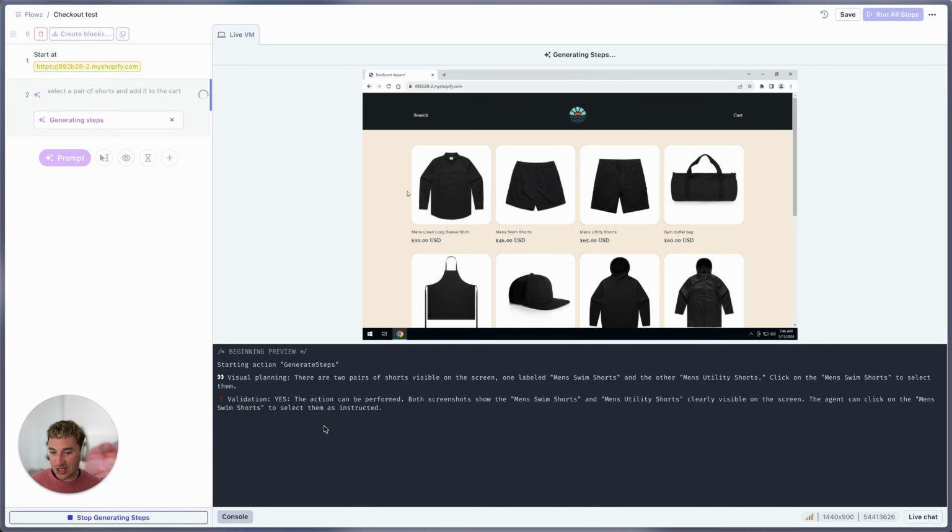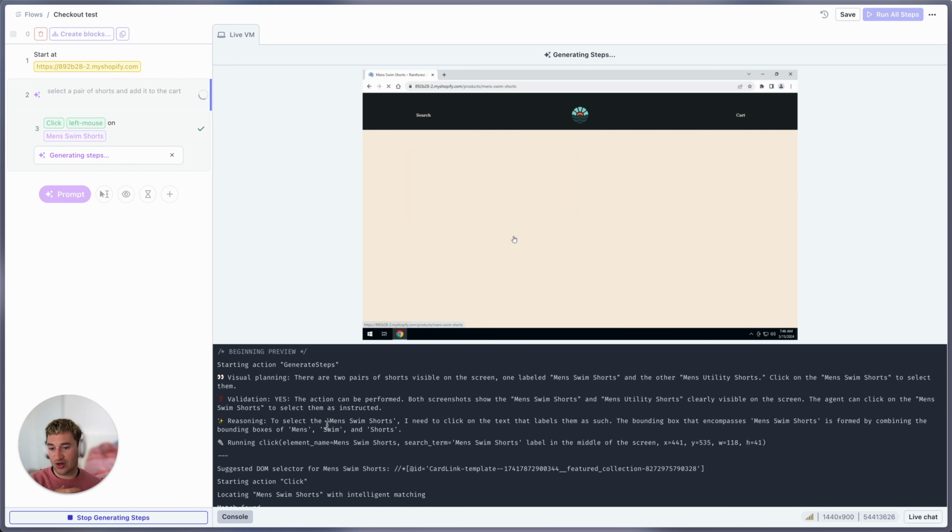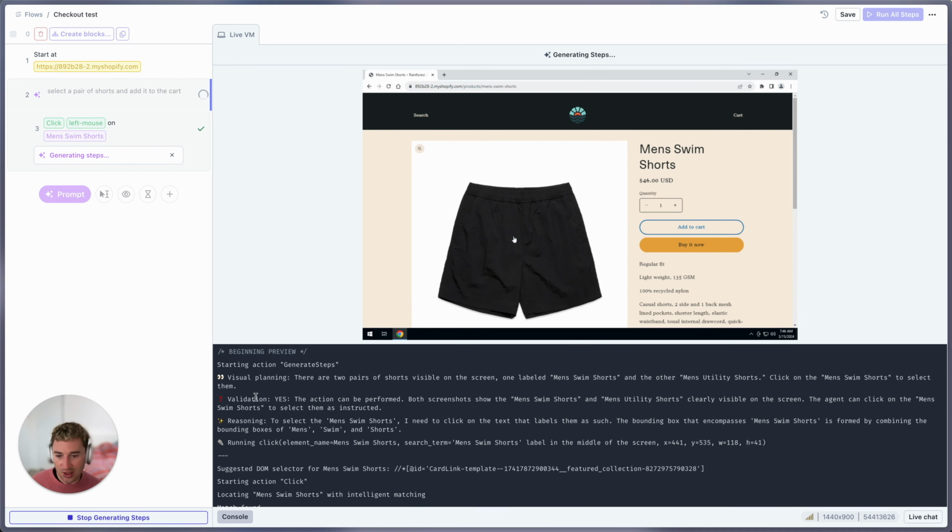Then we have this validation agent. This is a very narrow view. It never hallucinates. It just makes sure, like, can I actually do what the strategic visual planning agent is trying to tell me to do? Can I actually do it? In this case, it says yes, and then it provides the reasoning. Select the men's swim shorts. I need to click on the text that labels them as such.